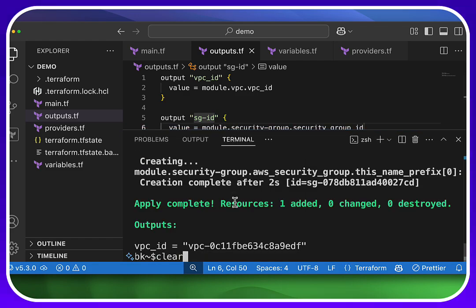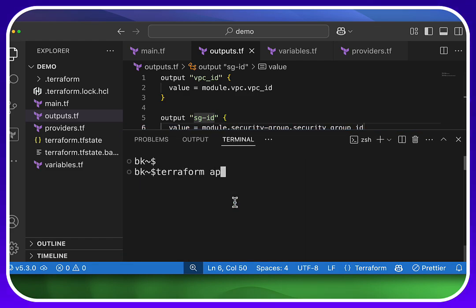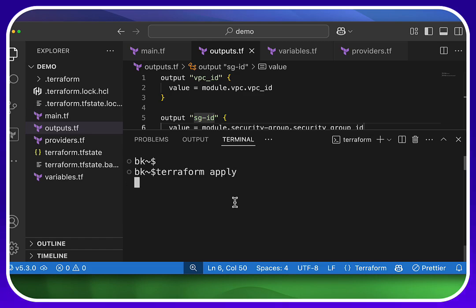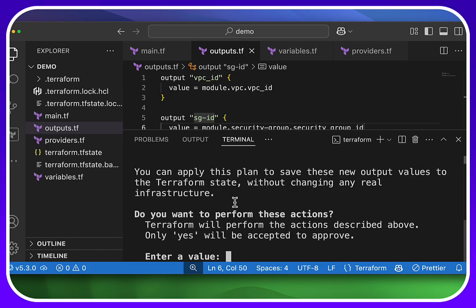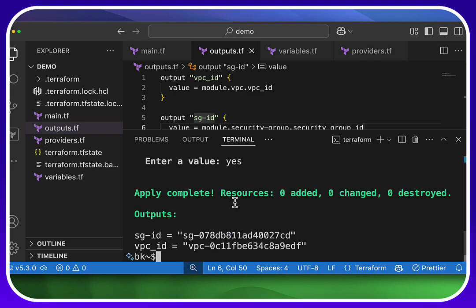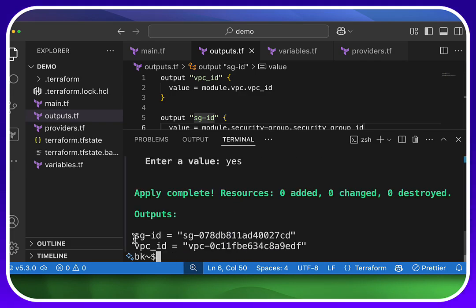So now we can output the ID of that security group. So if I go back up here and clear the screen, terraform apply. Now the only thing we're adding is an output. We didn't add anything in our module. Yes, so we're going to have 2 outputs now. We're going to have our new security group ID that's passed back from that module, and now we have our VPC ID that's passed back from the other module.